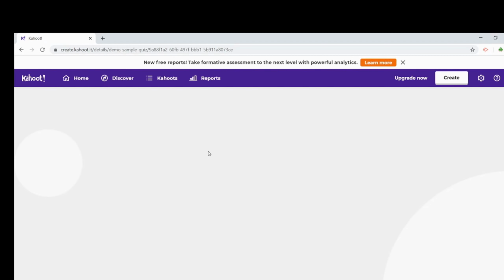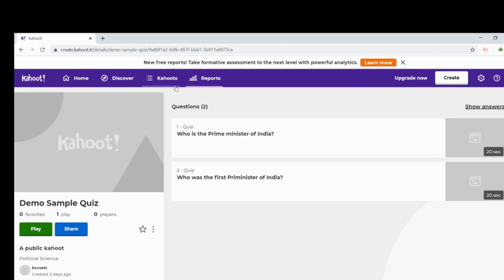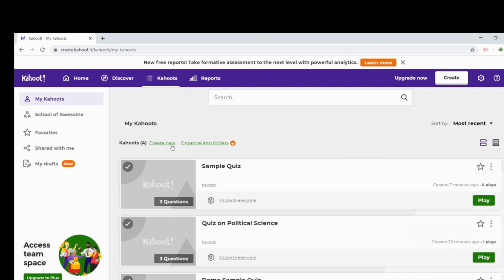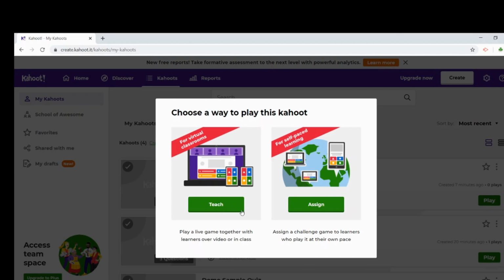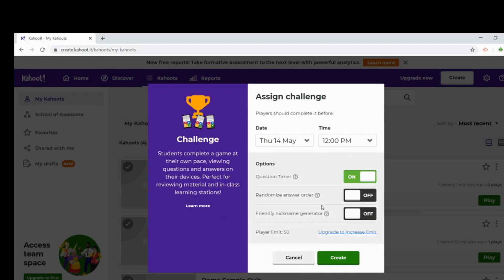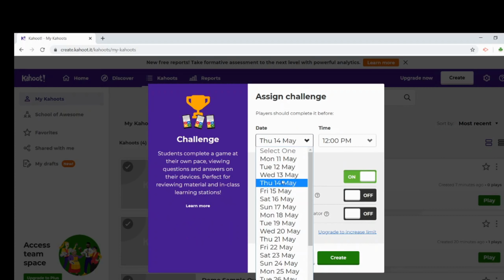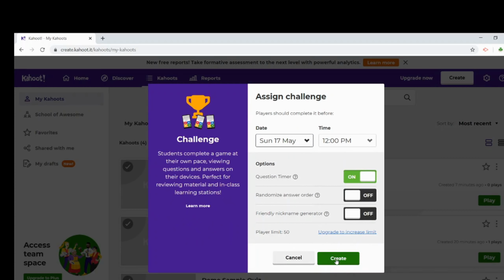When you create the quizzes, different types of quizzes are obtained, and these can be shown in this particular option, the Kahoots. When you create the Kahoots, there may be 4, 5, 6, 7, it depends on you. So this is a sample quiz, and suppose you want to play it for a virtual classroom, you assign. When you assign, there are different options. You can set the date, time, whichever you want, and create, and you provide the link to the students. So this is another option.